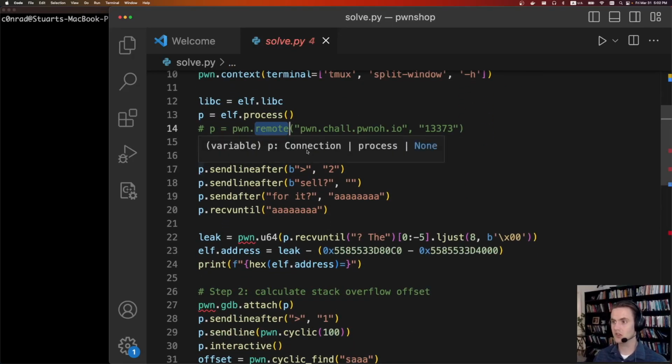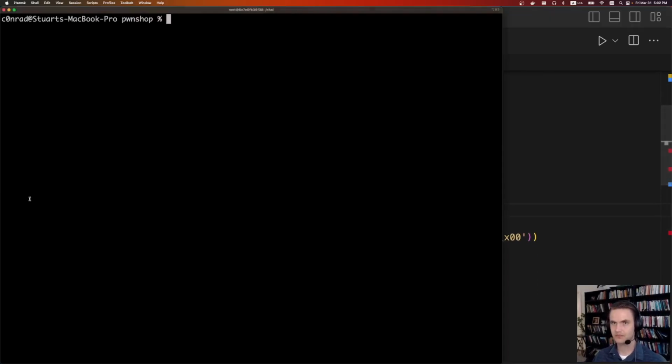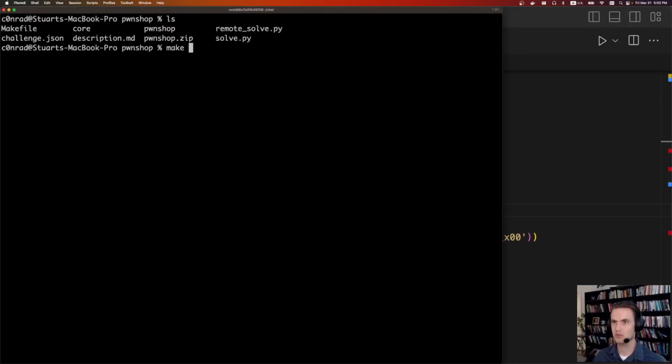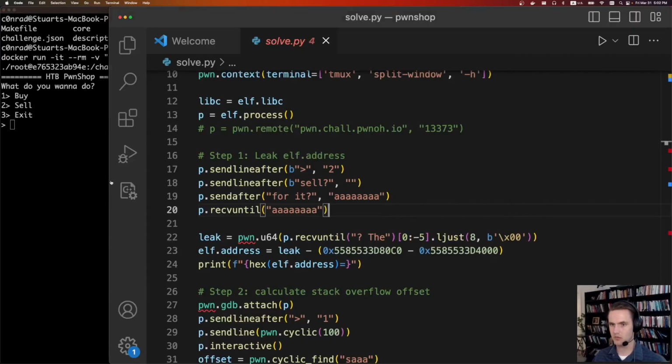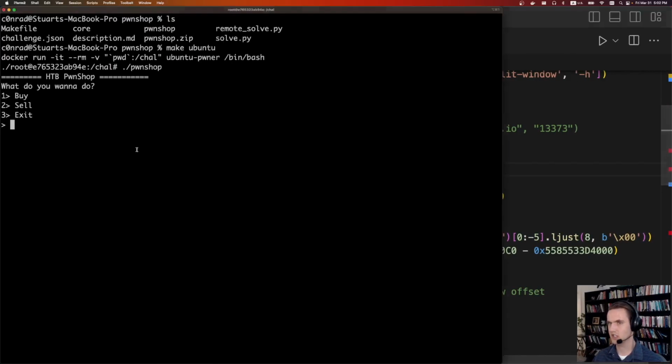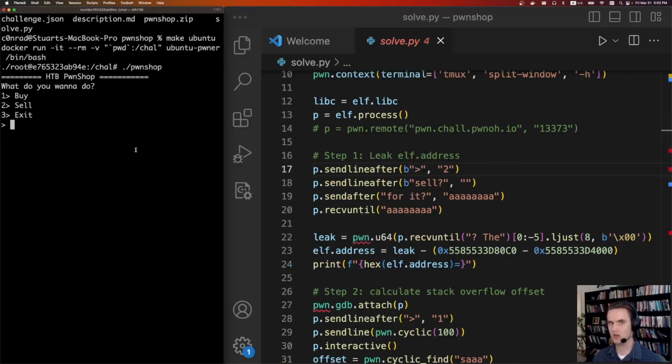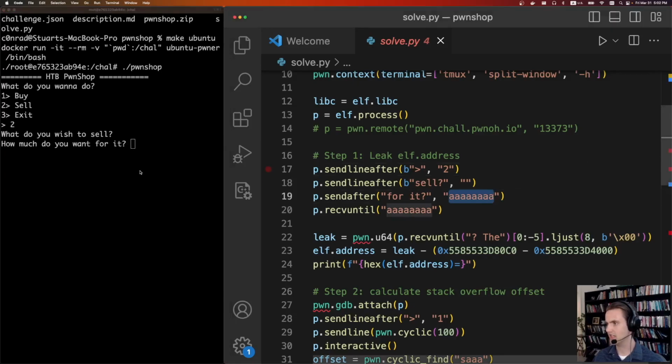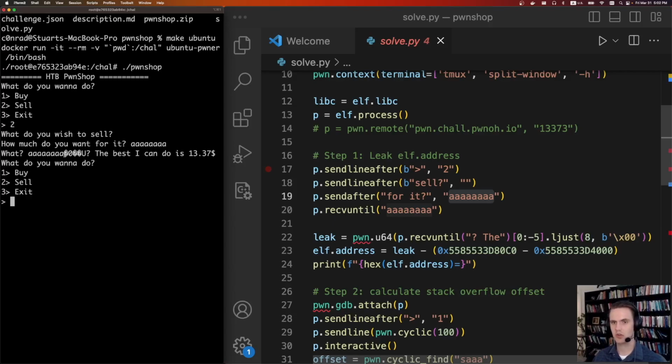So step one is leak the elf address. So if we open up the binary again, so let's make Ubuntu, and it's called pwnshop. Let me move this over a little bit. So we're sending 2. We're going to send A2, and then it says after cell, we're just hitting a new line, and then after that, we're going to send 8 A's. So 1, 2, 3, 4, 5, 6, 7, 8. Like I said, we're filling up that buffer, and so that print %s should just continue printing more interesting stuff. And we can see we get this random garbage here. And this is our info leak for the main elf binary.